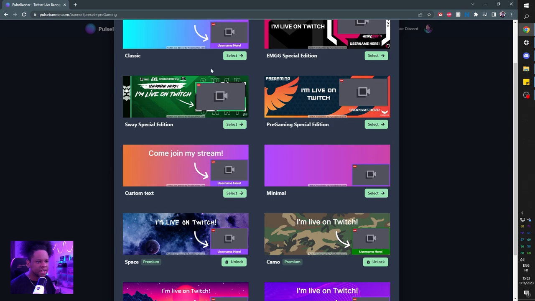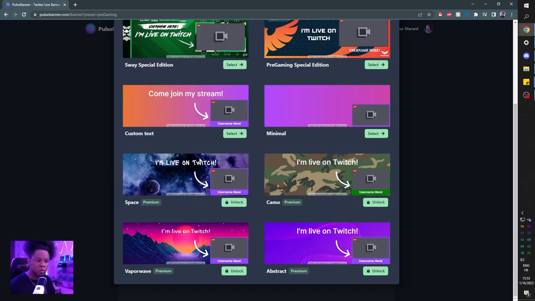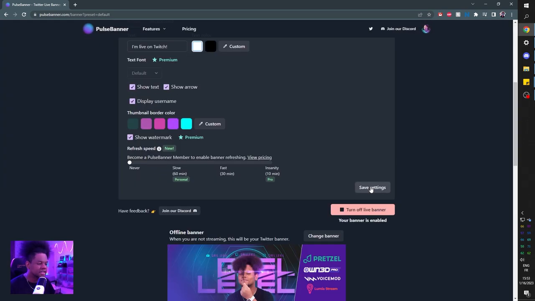And then those are variations of the default one. We have some premium ones here. If you don't really have like a background image, they come with their own. And I think that's pretty nice. When you're done, just click save settings.